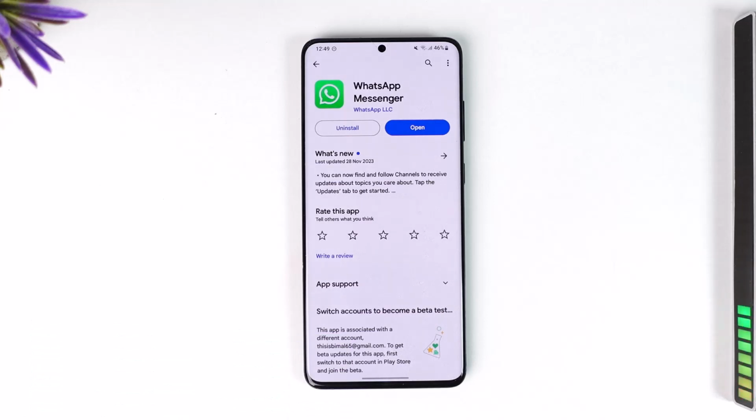In this video I will guide you on how you can hide your online status on WhatsApp, so make sure to watch the video till the end. If you want to actually hide your online status on WhatsApp, it is quite simple to do so.